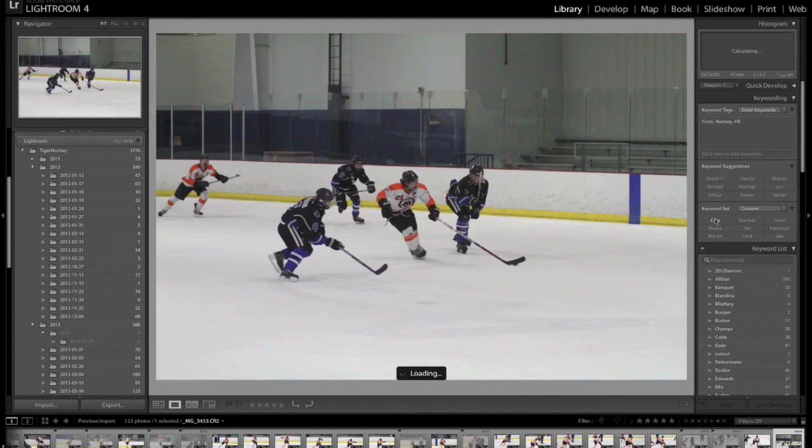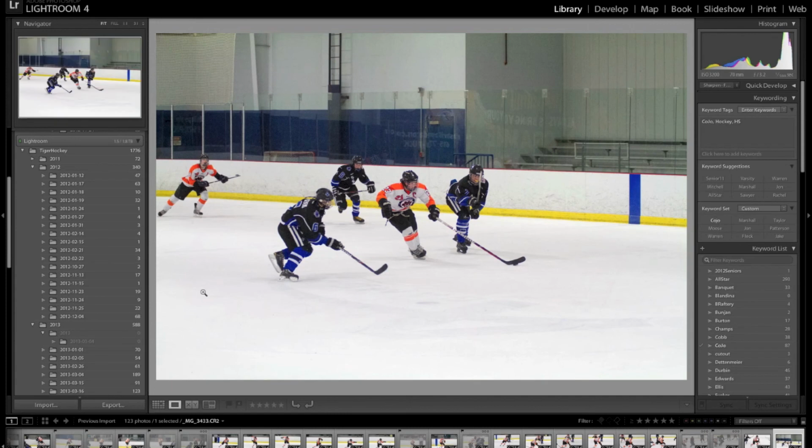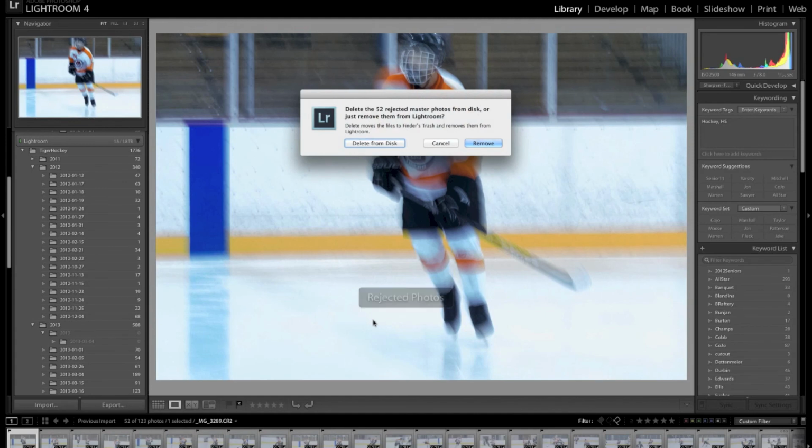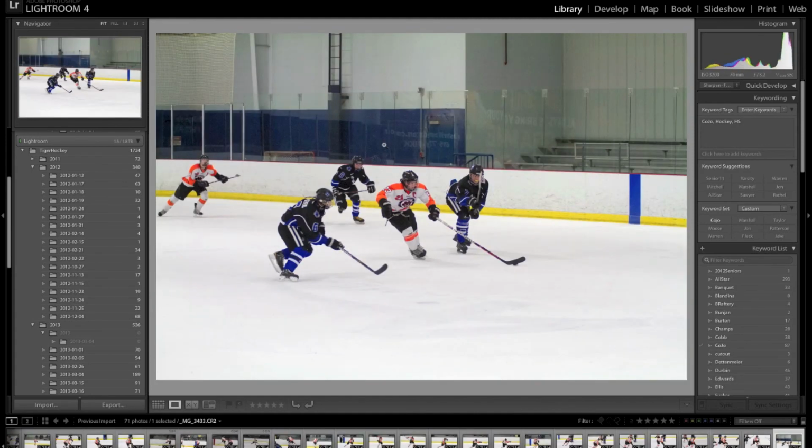So that's all of the pictures that I had. One thing that we can do here is on my Mac, I'll do Command Delete, and it will say I rejected 52 pictures, and we're just going to get rid of them. Poof, they're gone. And so that cuts down a lot on the pictures we have to worry about.